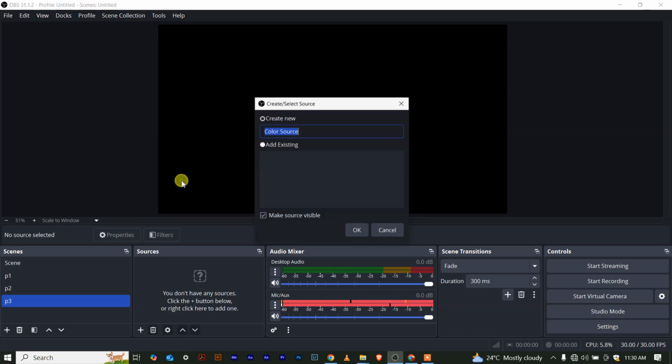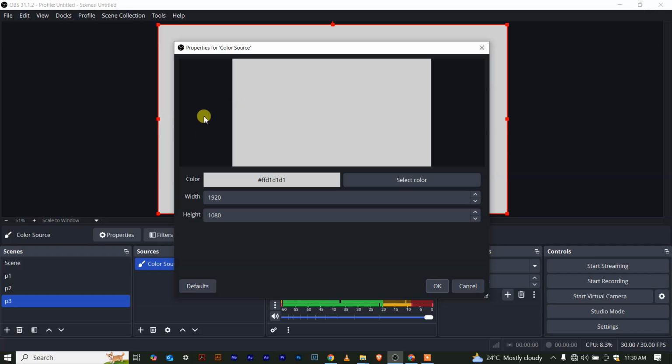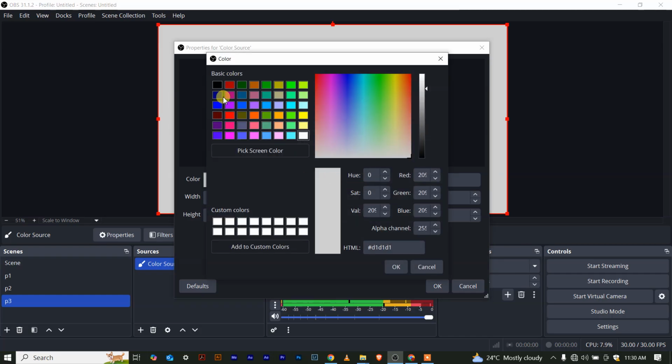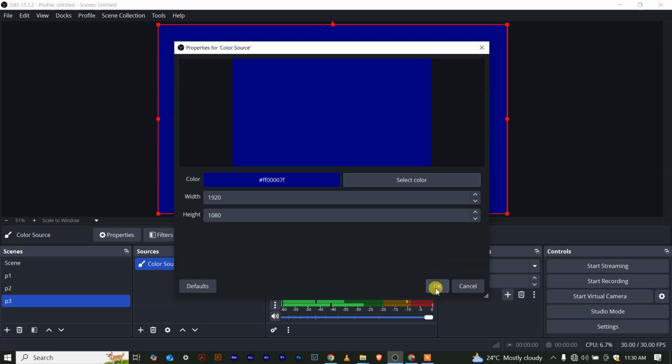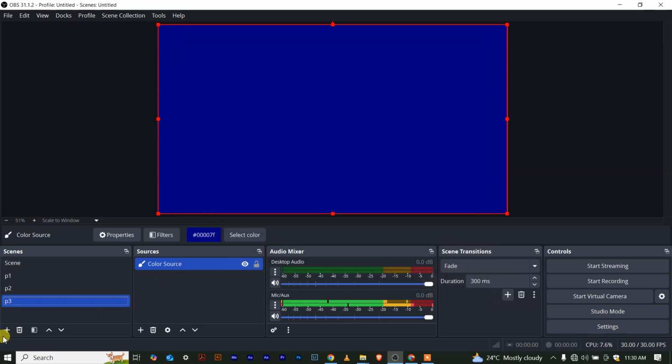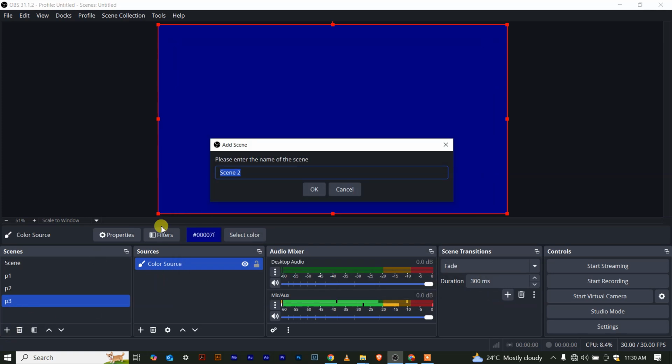Then you have your color source. Okay, color source, yes. That's if you want a background, just like a plain background that you can play with. You can decide to select the color. You can decide to play around it as it seems fit for you. That's for that. So let's pick up another set. P4.